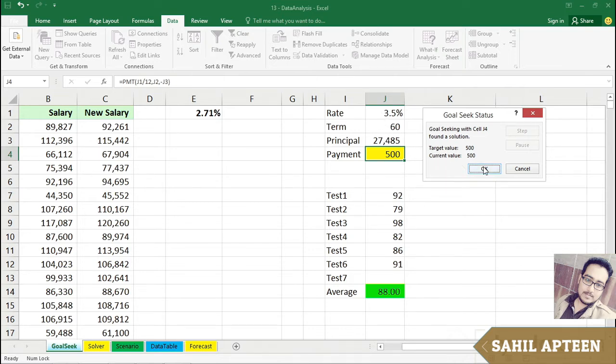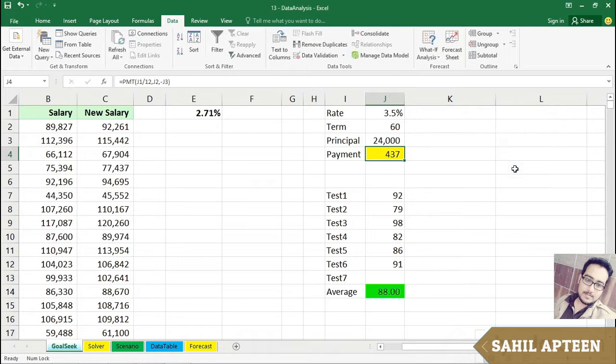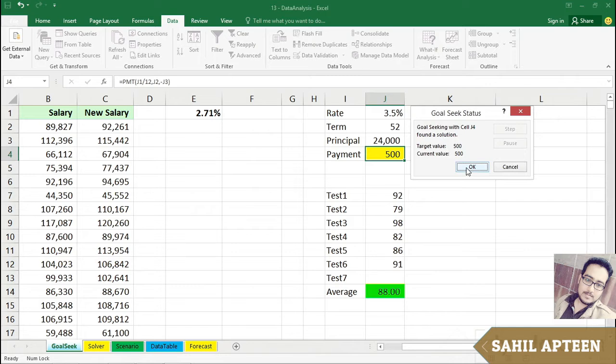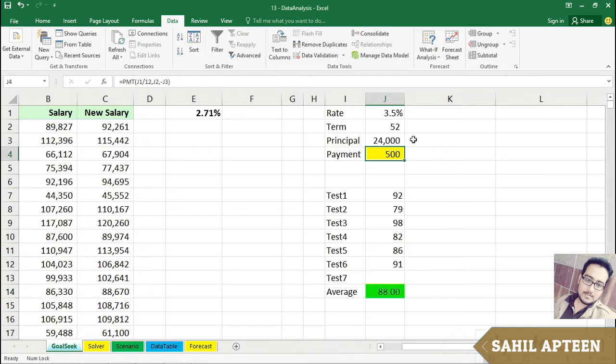If we want to keep this, we'll click OK. If not, we'll cancel it. We could try it a different way by varying the term. Maybe we don't need to borrow any more, but we do want to shorten the term. What If Analysis, Goal Seek. Set this value to be 500 by changing which cell, this time the term. Click OK. We have an answer. That probably isn't exact, but for now it's just fine. If you look in the formula bar, it says 51.786. Close enough. So, different approaches here.